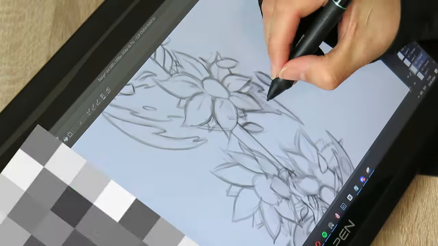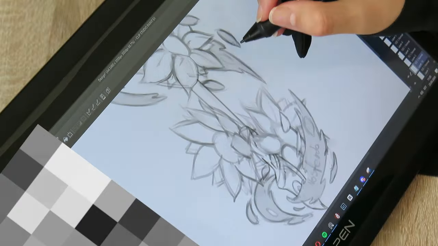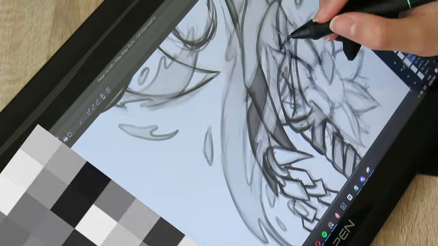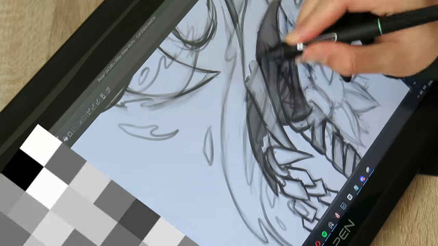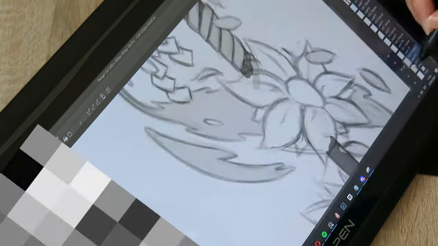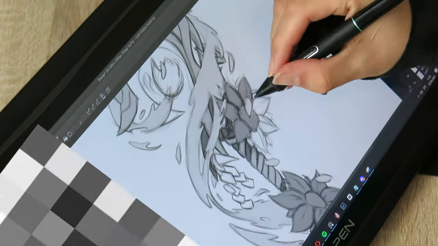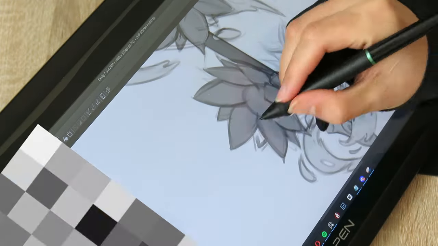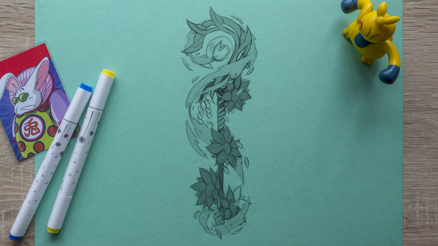Now I am doing two things at the same time. I am adding values to the design, but also creating separate layers for each part of the staff. This will enable me later to test out color variations and edits really quickly. Having the right values is more important than colors, so getting it correct early on is really good.